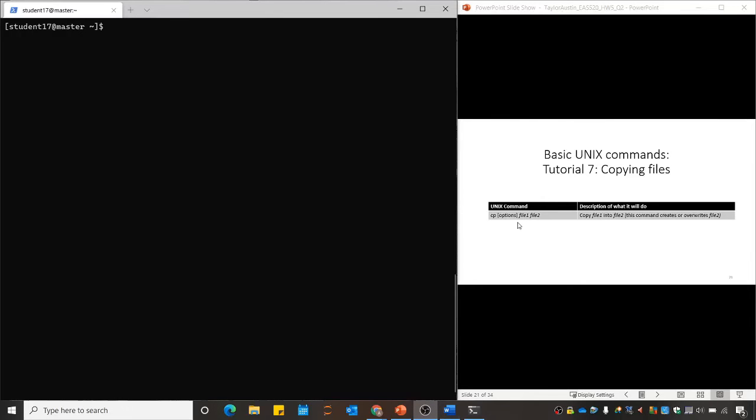For tutorial 7, I will demonstrate how to use the cp command to copy files. I will use the cp command to copy science.txt to the UNIX tutorial directory. I will now click enter, and then I will change directory.